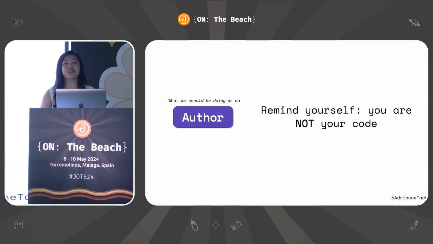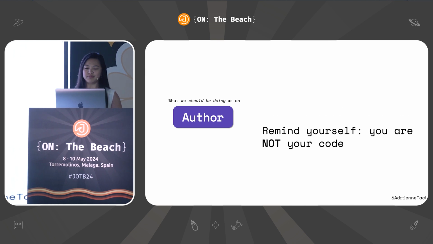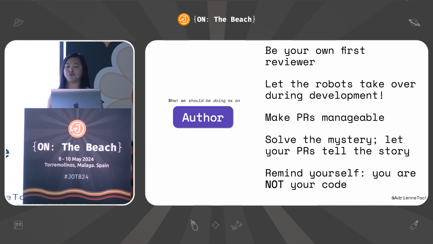And finally, remind yourself that you are not your code. So do all of those things. Be your own reviewer. Let the robots take over during development. Make PRs manageable. Solve the mystery. Add all of that context in the PR. And remind yourself that you are not your code.